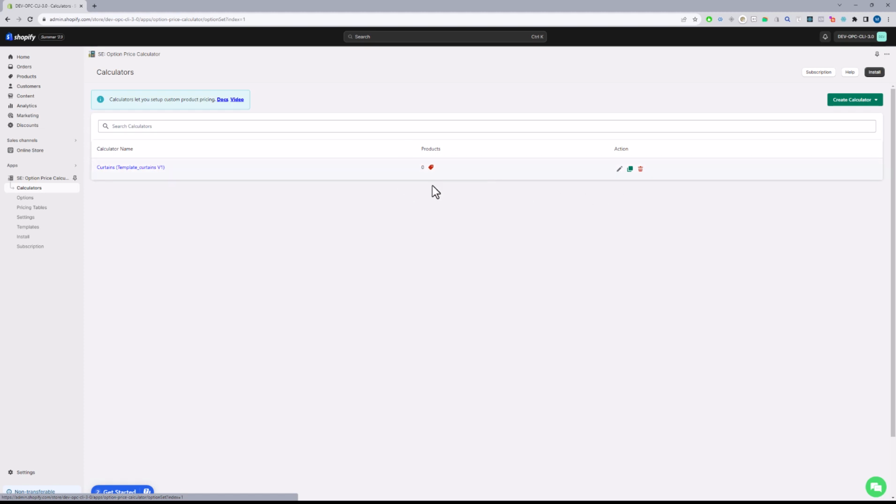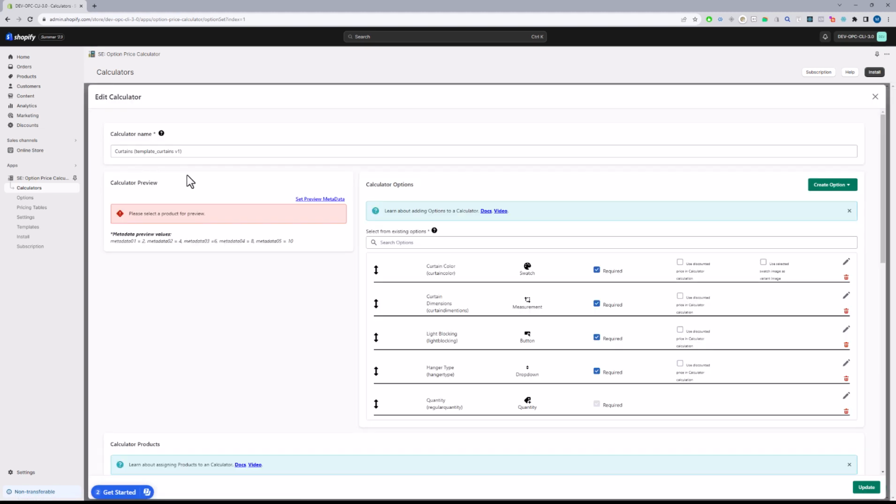Notice that currently this calculator is associated with 0 products. Because it's associated with no products, that means you will not be able to find this on your store. It will not appear on any product pages. We have to associate it with a product before we'll be able to actually see it live in our store. Let's go ahead and do that.